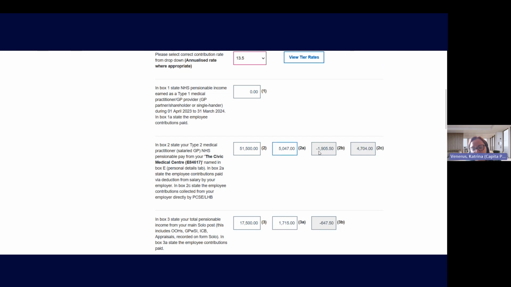So that gives you that calculation, and we'll see at the end, you're able to take a copy of this or show it to the practice. Keep a copy for your records, but show it to the practice so they can see where that calculation has come from. Box 2C is there just for PCSE's purposes. We'll see it's auto-populated by the system. You don't need to do anything in regards to that.